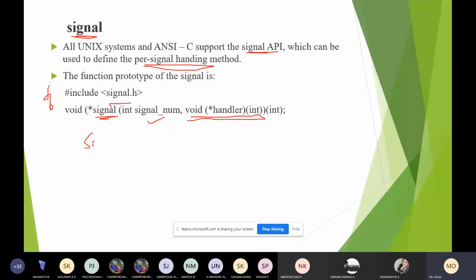I'll give an example. The first parameter is a signal number, a signal identifier, which can be denoted with a constant or with a number. For example, we take SIGINT, the signal for interrupt. When an interrupt occurs, any kind of interrupt, maybe divide by 0 or dereferencing a null pointer, at that time we are calling a second argument.